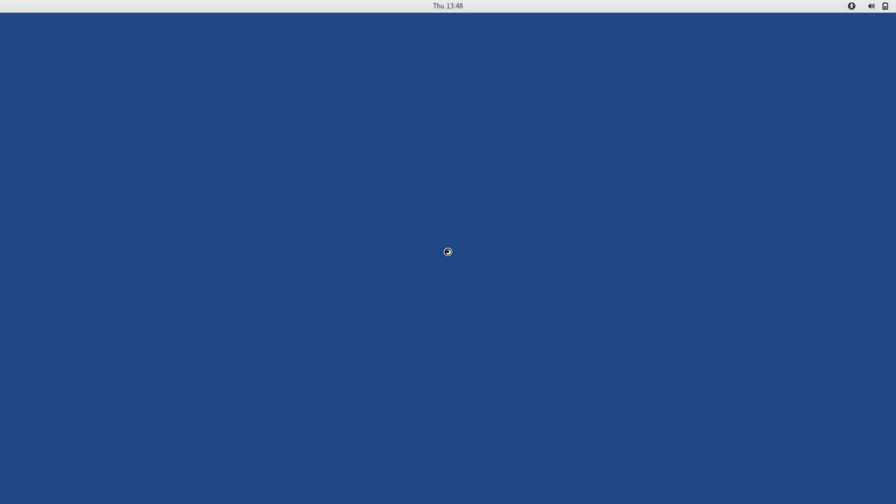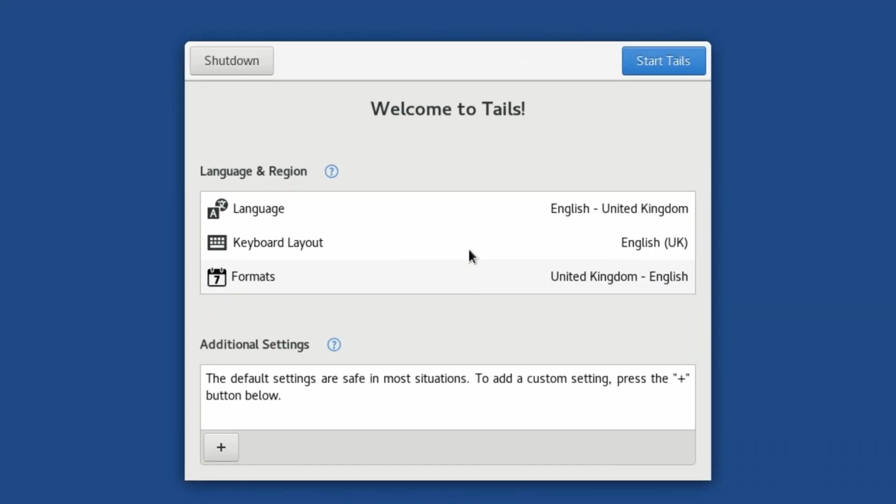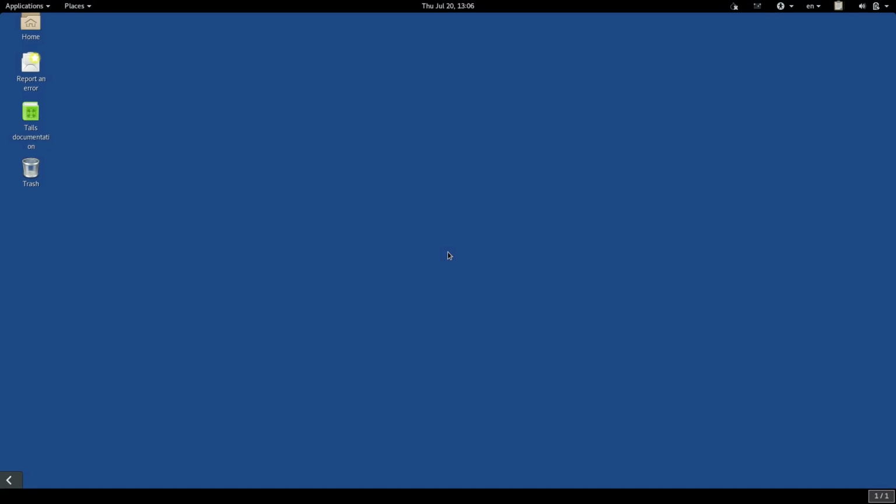And presently you should be shown the Tails greeter screen, which looks like this. We are going to fully explain the Tails greeter screen in a later tutorial. Right now we are interested in completing the installation of Tails, so just click through this screen by clicking on Start Tails. Wait a little longer and eventually you will see this screen. This is the Tails desktop.